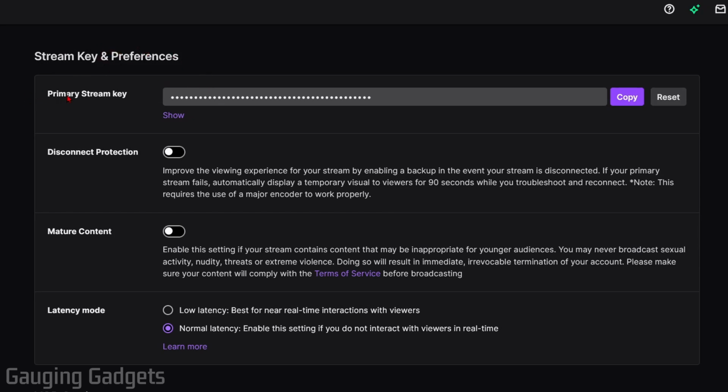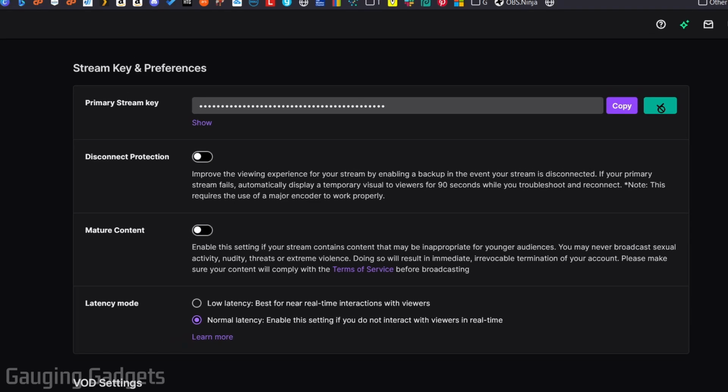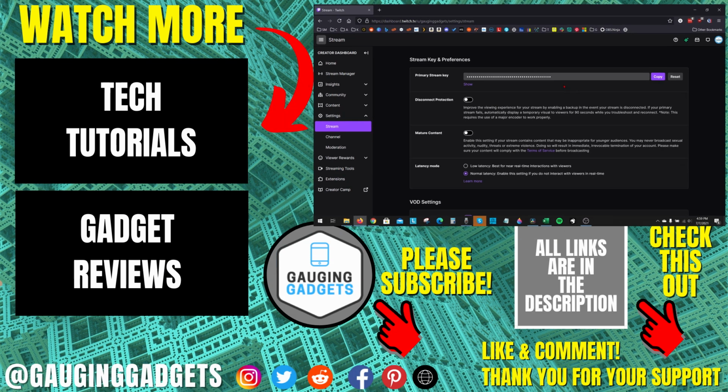You can now see your primary stream key and you can copy it by simply selecting copy right here. Now, if for some reason you need to get a new stream key, you can reset it by just selecting reset right here. And then your channel is secure. You have a new stream key.